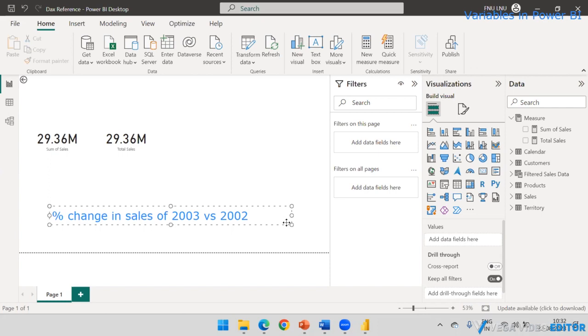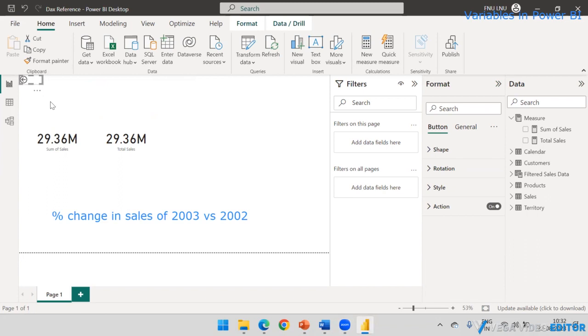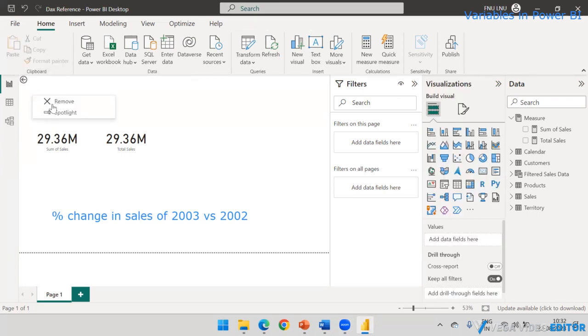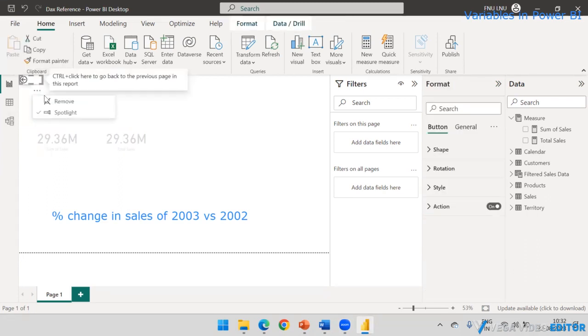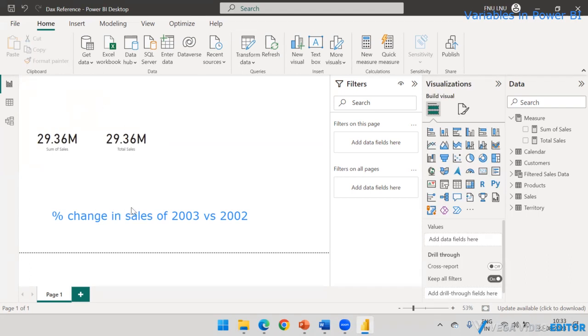I have to calculate the percentage change of sales between these two years, right? So what I can do is simply go and use this. Let me remove this part also. We can use a measure. Obviously we are going to derive a single value, right? So it is good to use measures.